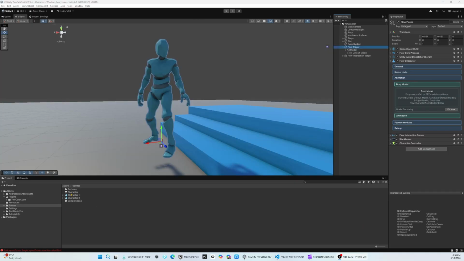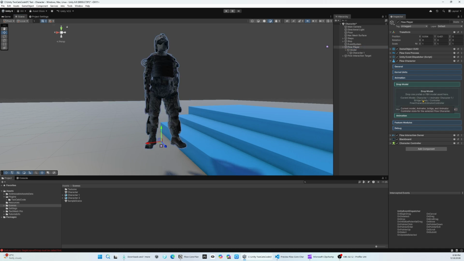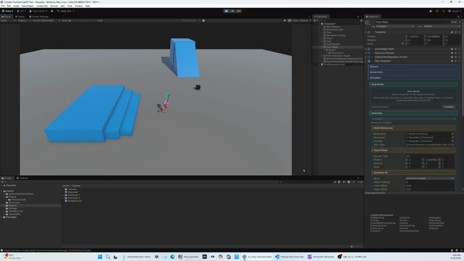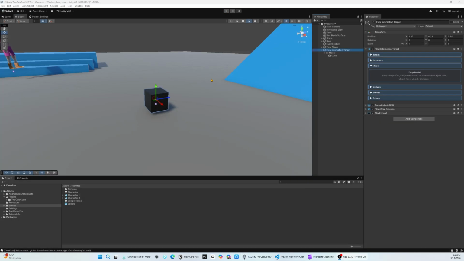Drop in your own model, and the Character Inspector reconnects the visual model, animator, bridge, controller, and references around it. Interaction targets also support drop model, making it quick to dress interactable objects without rebuilding the setup.